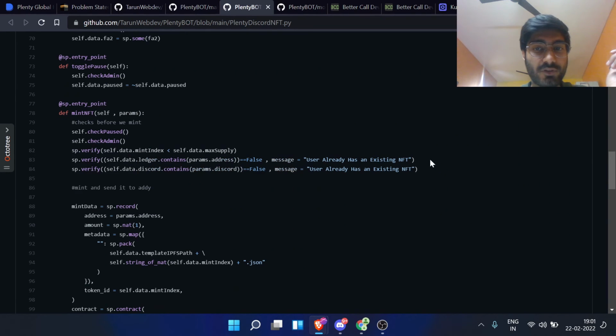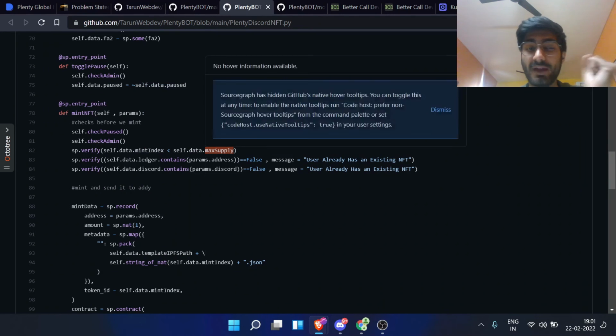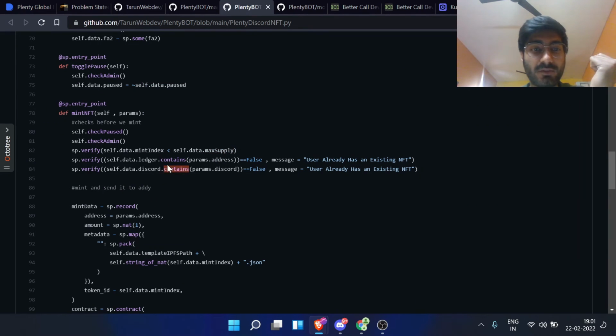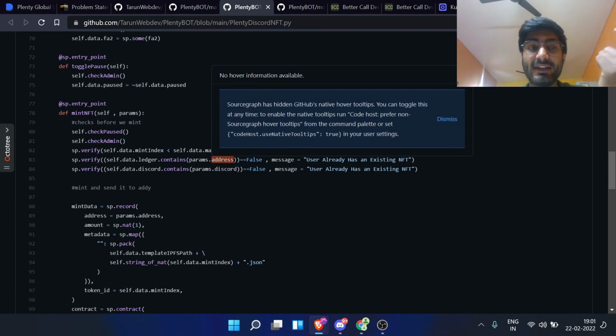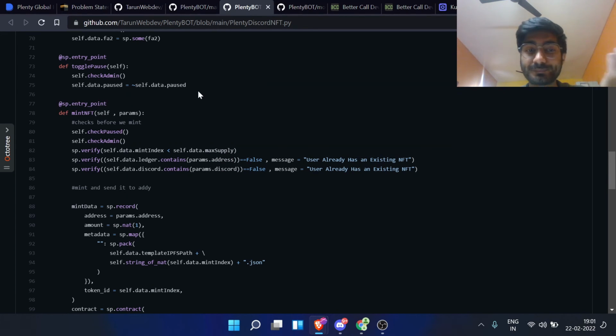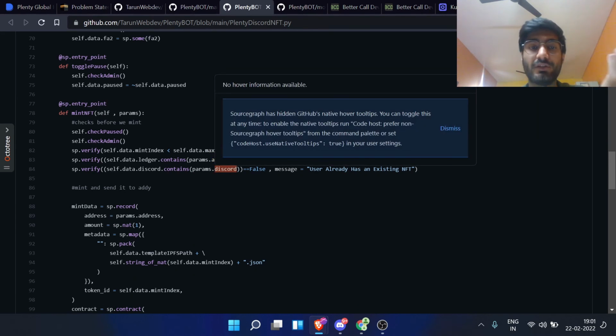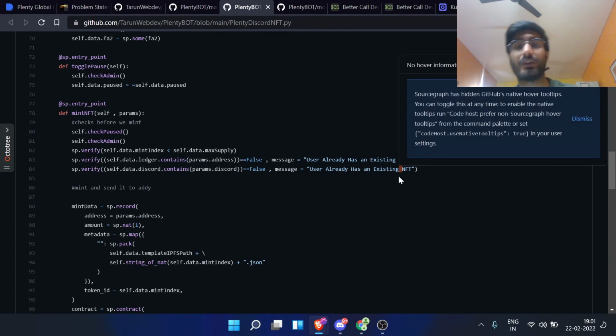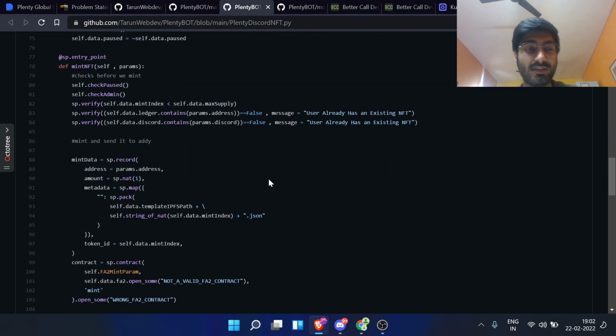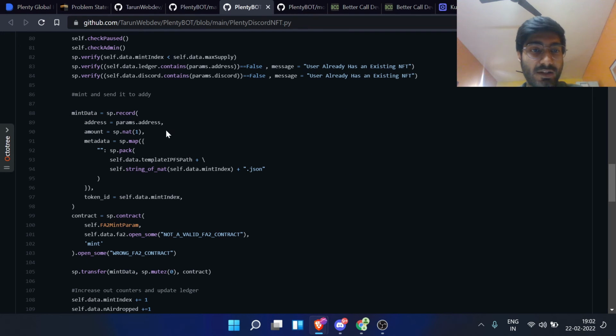Mint NFT. We first verify if the mint index is less than max supply, obviously. Then we verify if the address is contained inside the big map or if the Discord ID is contained inside the big map. If any of these are false, then the user already has an existing NFT and we exit. Then we create the mint data. We give it an amount.